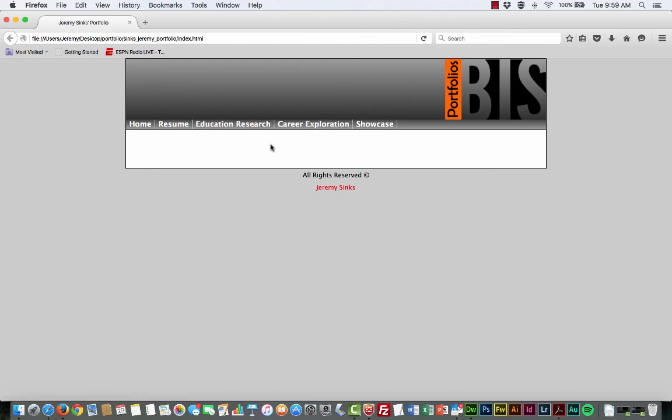So that's it for styling the navigation menu. In our next tutorial, we are going to create all of our pages for the whole portfolio, and following that we will link our navigation menu to each of those pages.